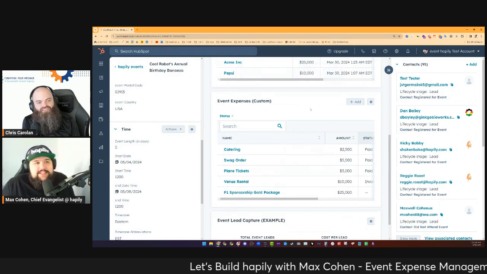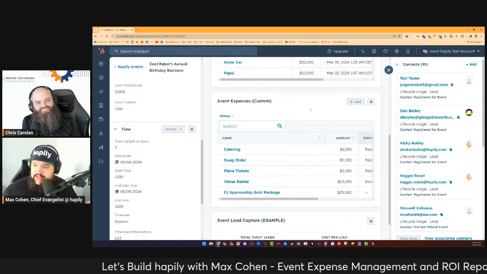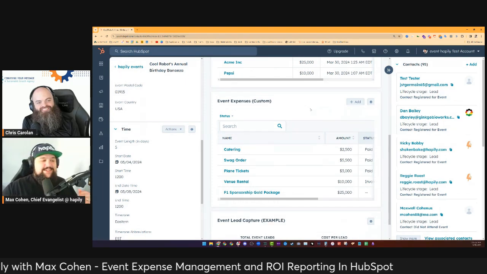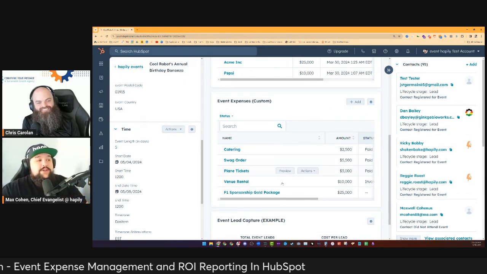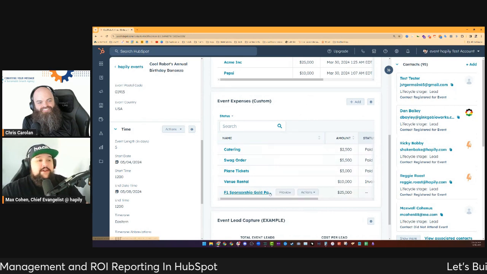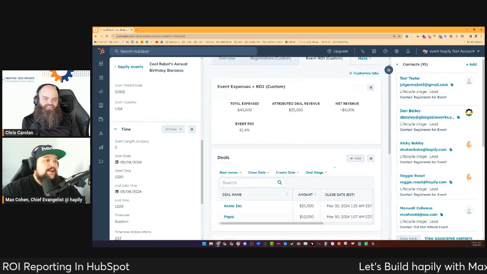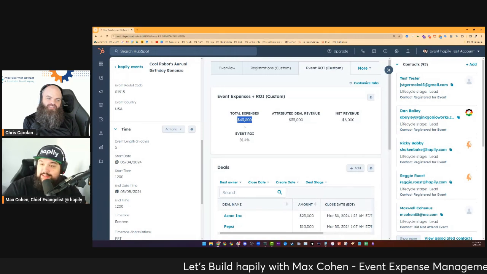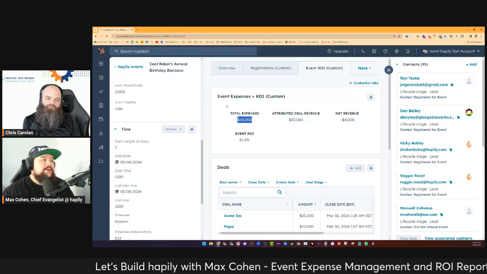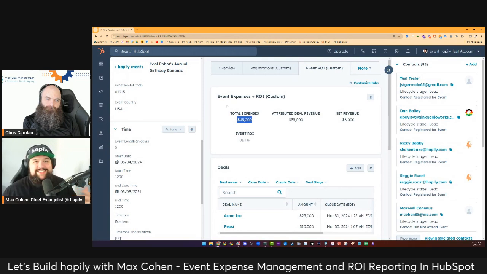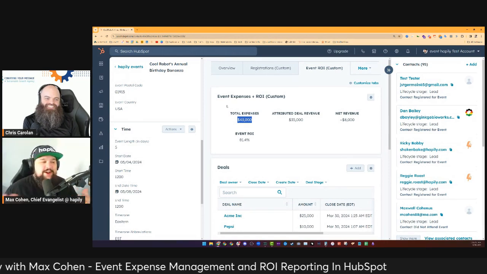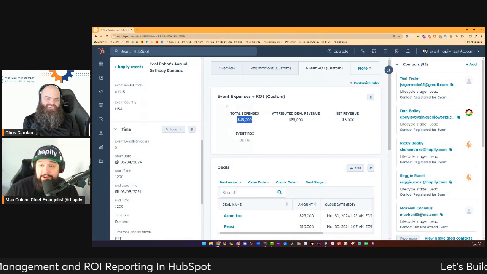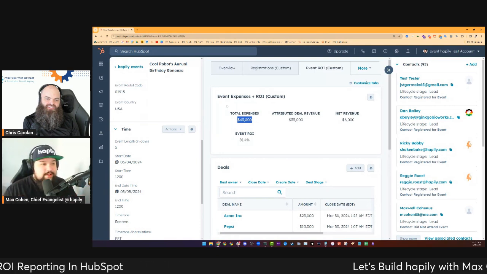Think of it as line items on a deal. It's the same thing, except we're using a custom object, and we have more control over them than we would with something like line items, right? So what I'm doing here is adding these different expenses. And then I created a formula field called total expenses. You could call this event cost, or total investment in the event, whatever. You could build multiple properties that tally up different categories of expenses and then have a total one.